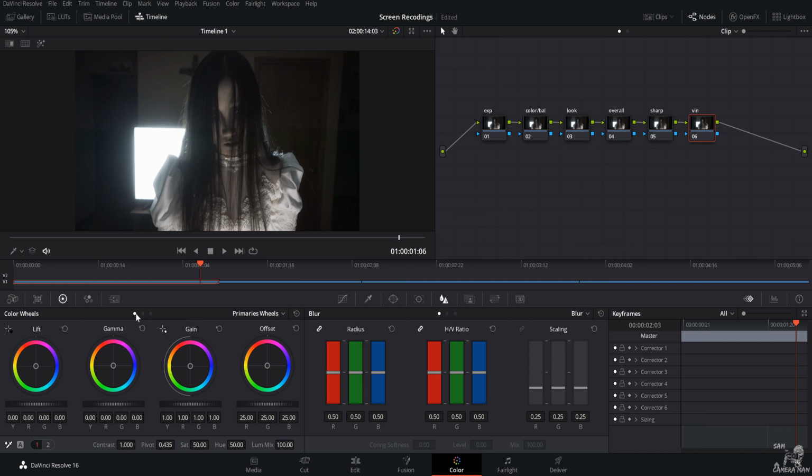We want to go to the first one, and these are going to be our primary wheels. You always want to start with your primaries, and that's how you want to control your exposure. So we want to make sure our exposure node is selected, and we're going to start by adding contrast. So I'm going to bring up the contrast. As you can see, it darkens the image.